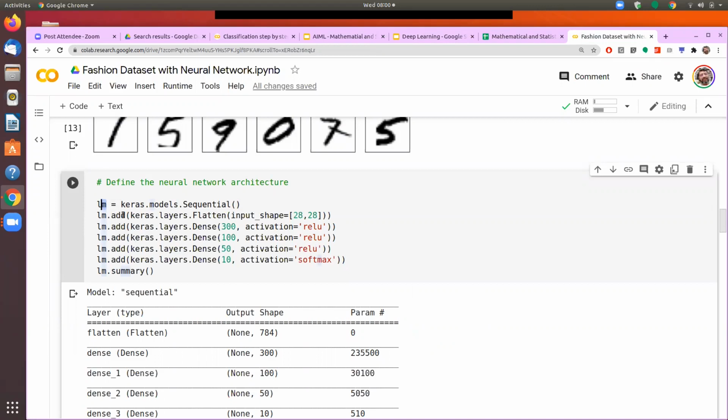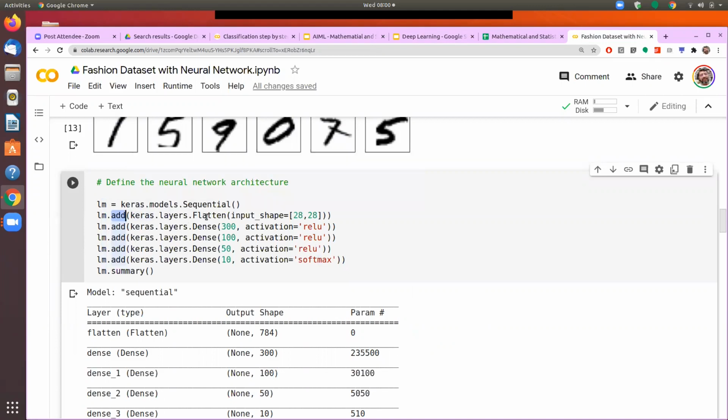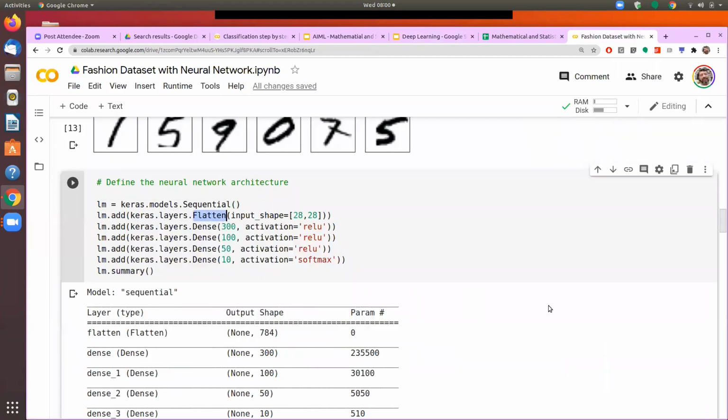So we say add one layer to the model. And what is that layer? This layer we are adding is the flattened layer. Why do we need a flattened layer?